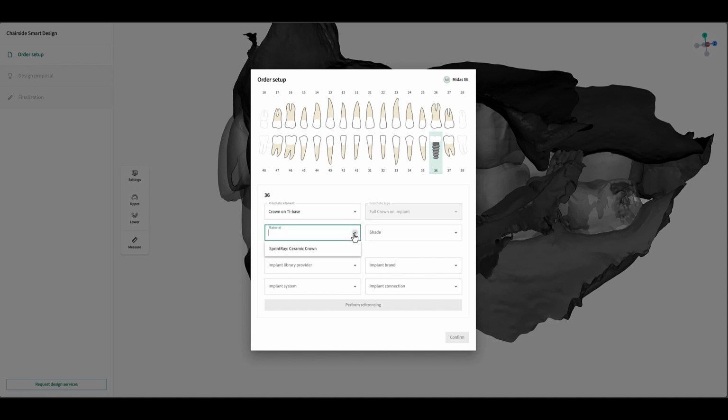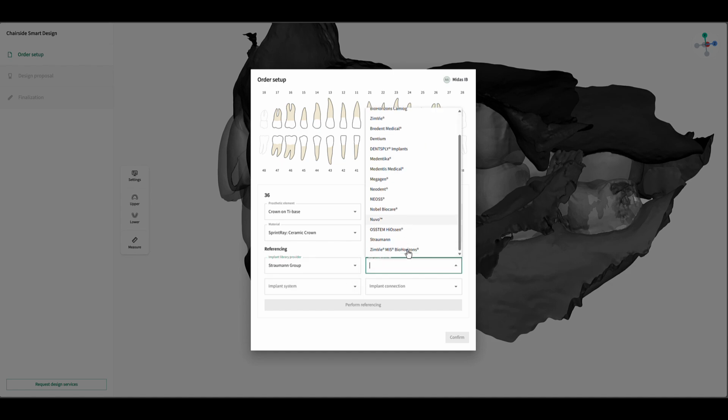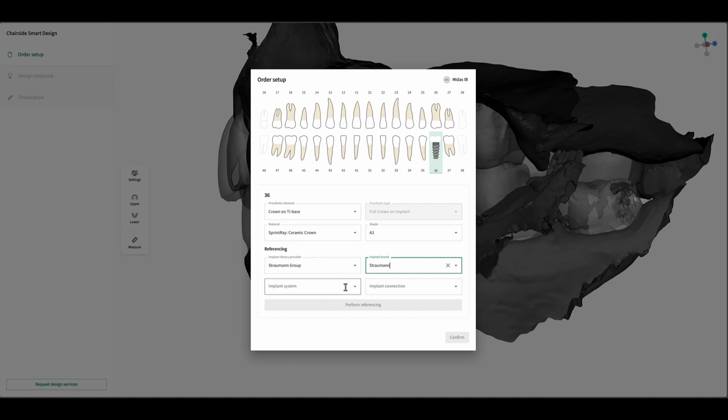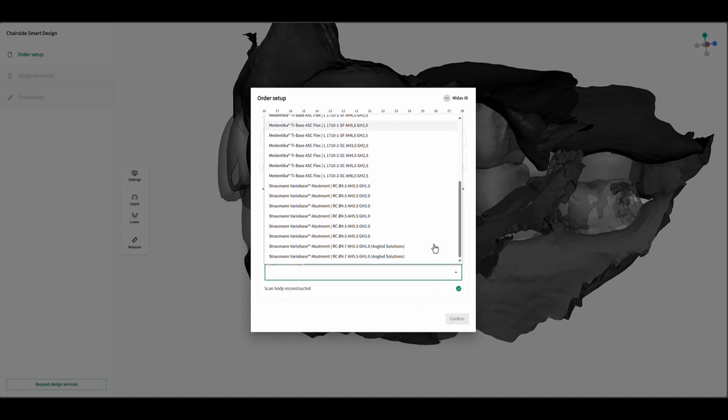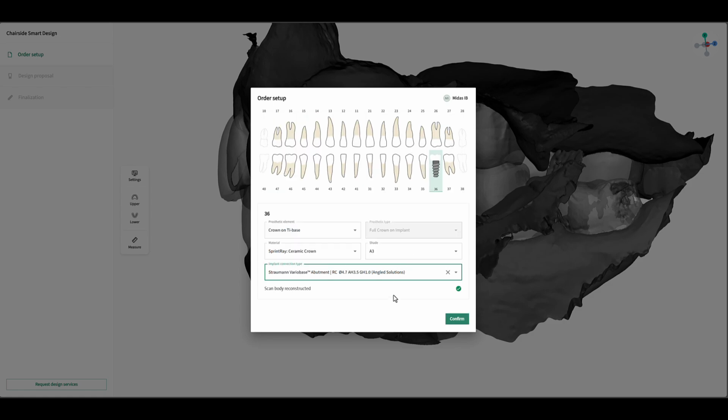Select the material and the material color. Select the implant library and the implant brand. Choose the implant system, then the connection, perform referencing, select the tie base, and click confirm.